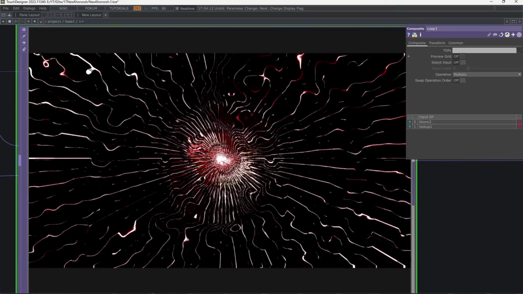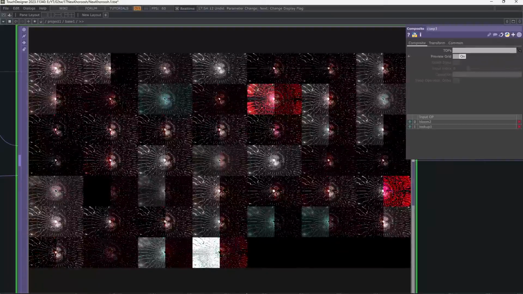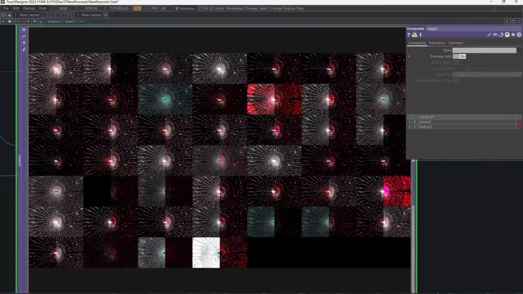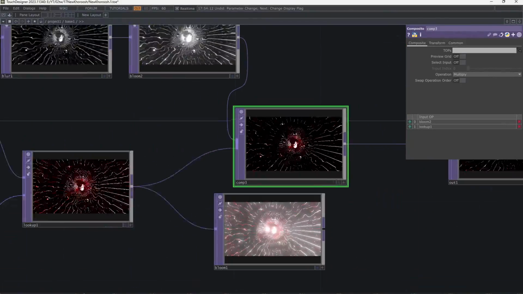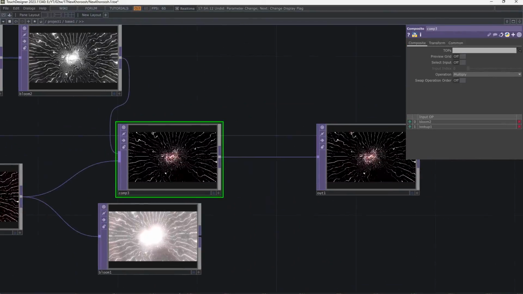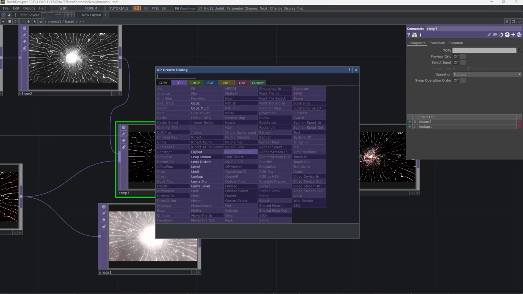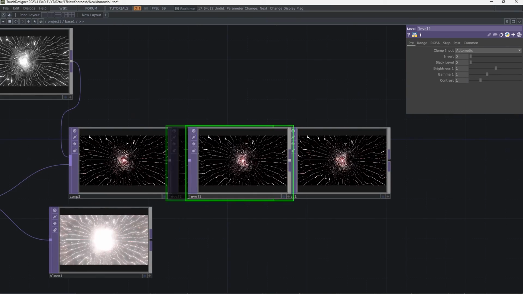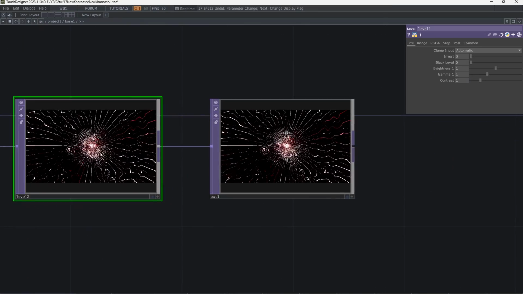I think all operations of composite are beautiful in this case. Add level before out. Adjust level, bloom and composite parameters.